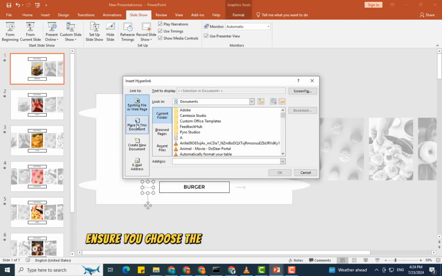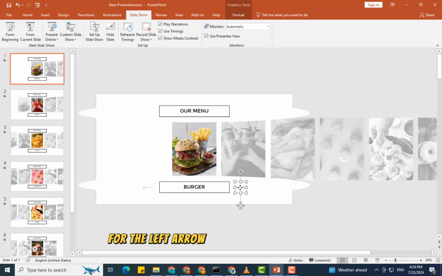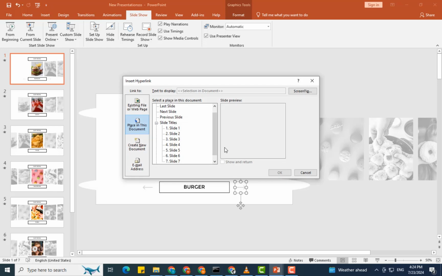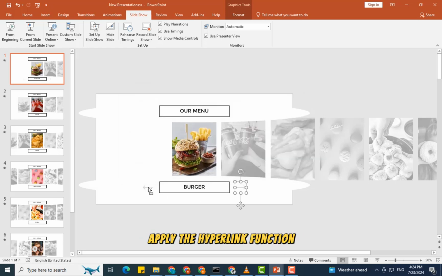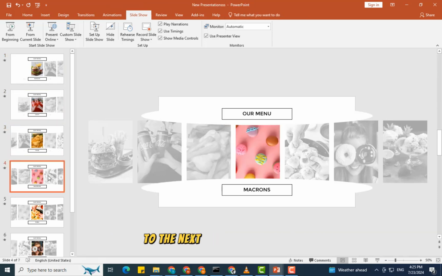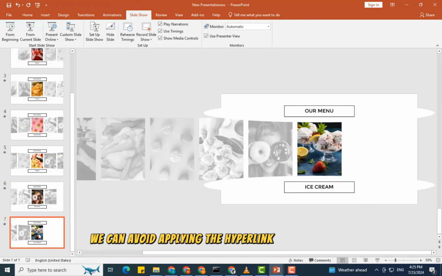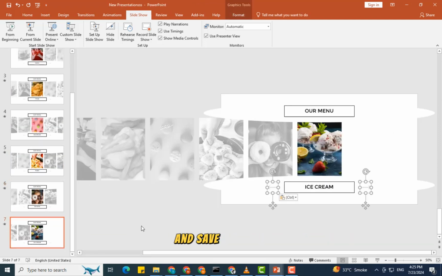Ensure you choose the Place in this document option. For the left arrow, select the previous slide, and for the right-facing arrow, apply the hyperlink function to navigate to the next slide. Now we will simply copy these arrow icons to the next slide. By doing this, we can avoid applying the hyperlink function again and save time.